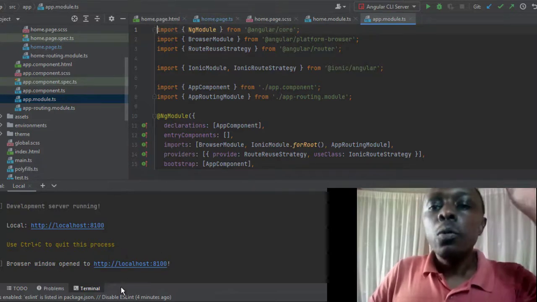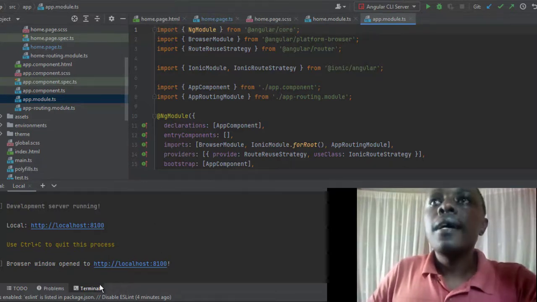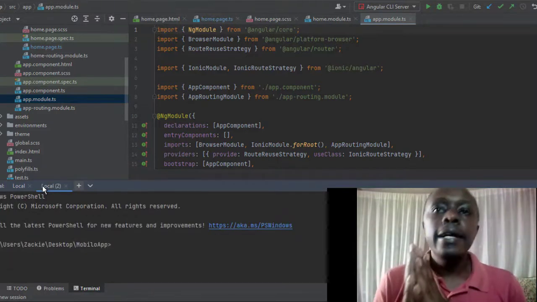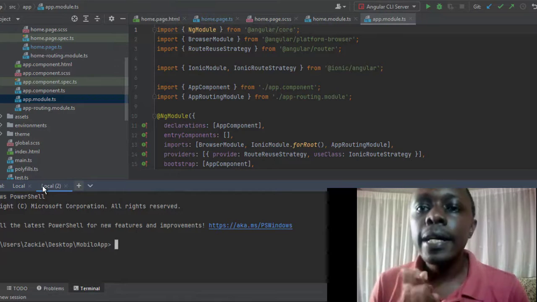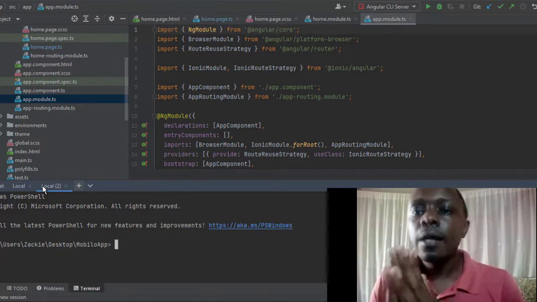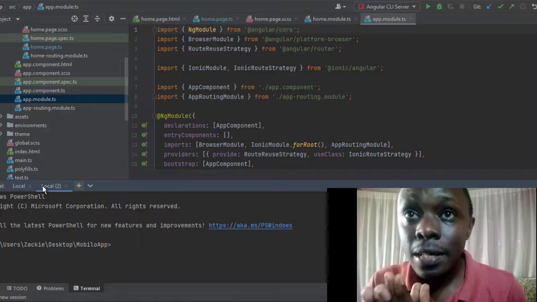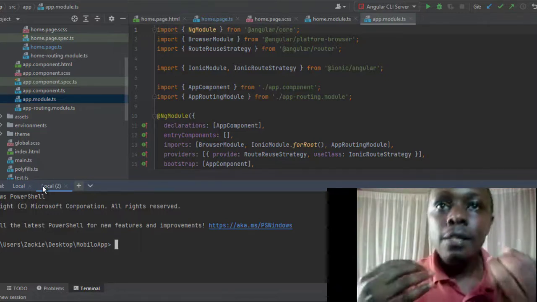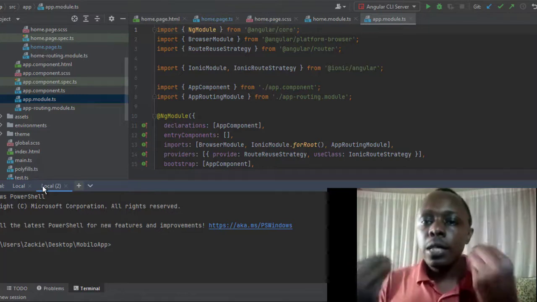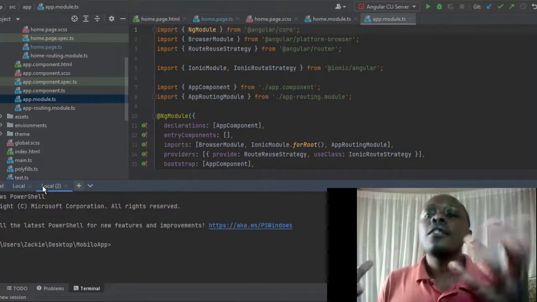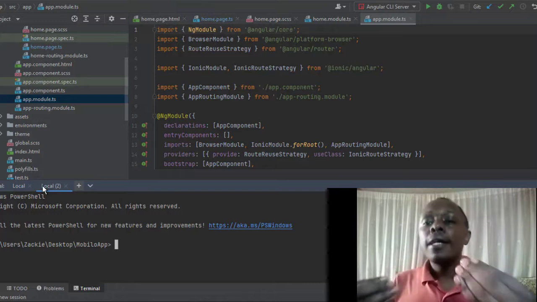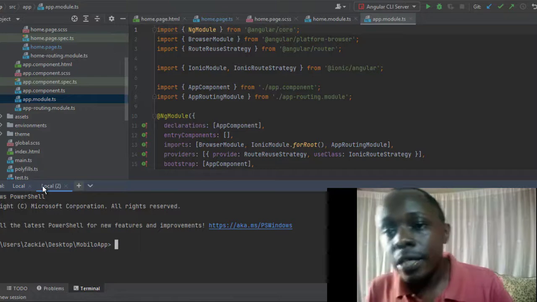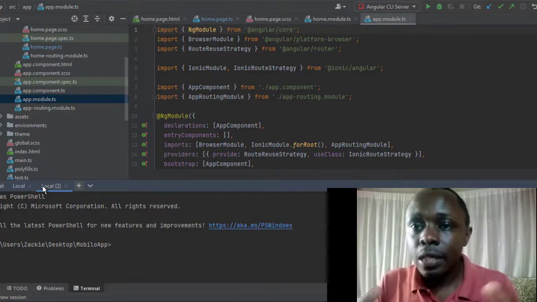So that's it. Now let's open our terminal again, and let me show you how to generate some of these pages, services, and also guards. Most importantly, how to generate a page. So basically, let's say your client has told you, I want an application with a login page, logout page. That one we call authentication.